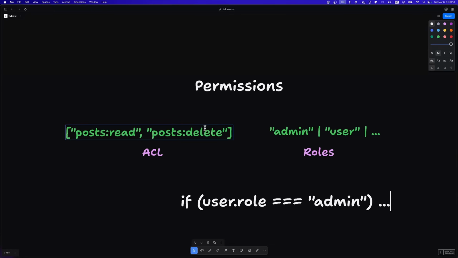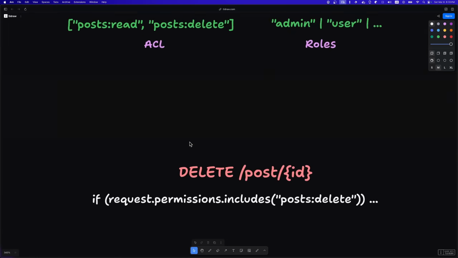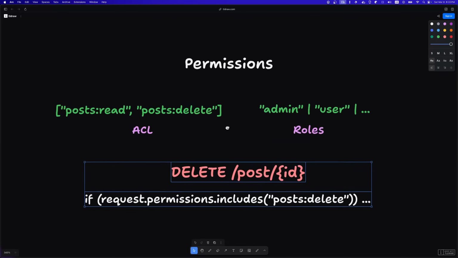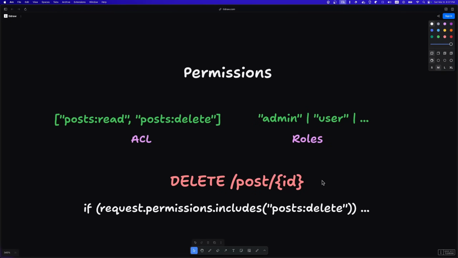So instead of checking against roles, what you should do is check against the ACL, so the access control list. So you basically have an access control list which holds all of the available permissions, and then on the resources that you want to protect, what you basically do is check against the permissions of the user, or whoever is making the request. So for example, if request.permissions.includes posts delete, then do this. Obviously, the permissions would come from a lookup to the database, or decoding the authorization token, etc.